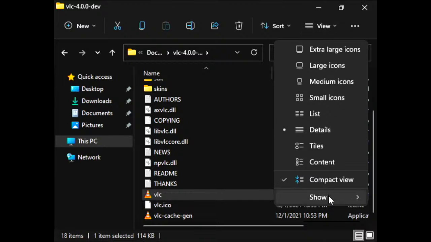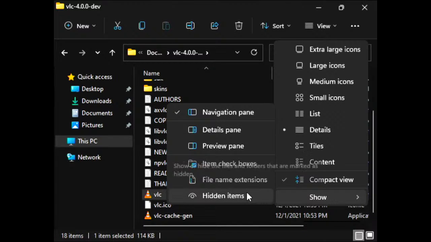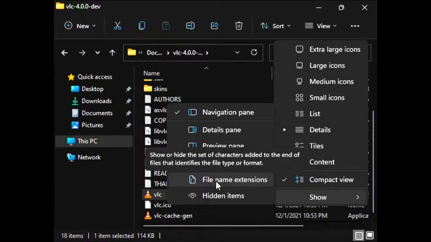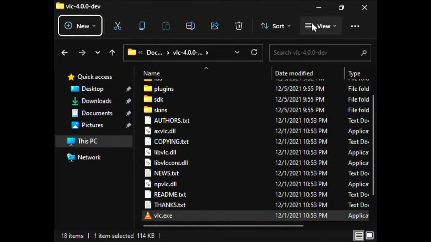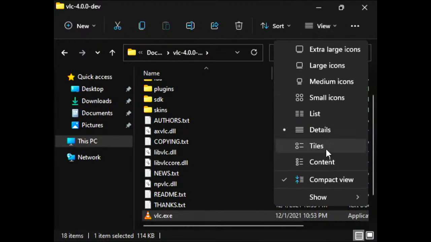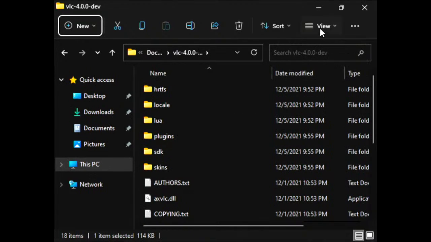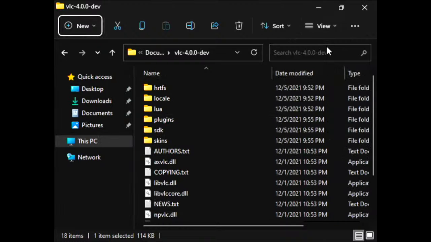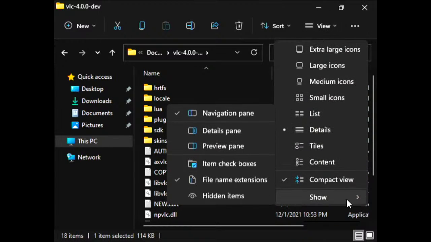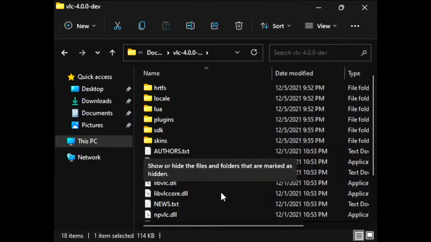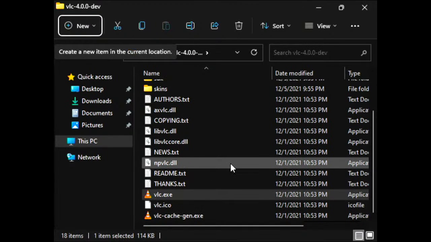Also, view, show, name extensions should always be enabled. Doesn't matter what you're using, extensions should be there. Also, hidden items should be there.